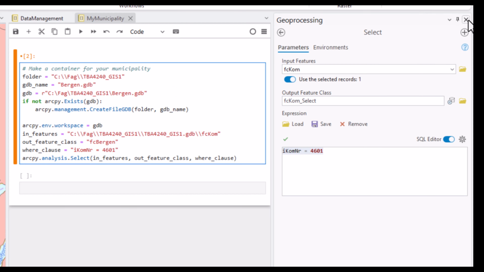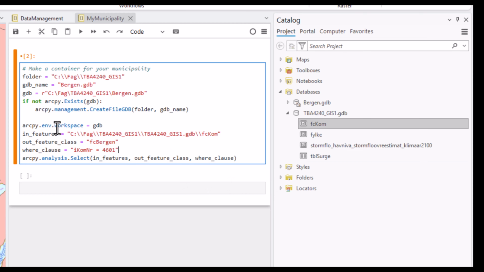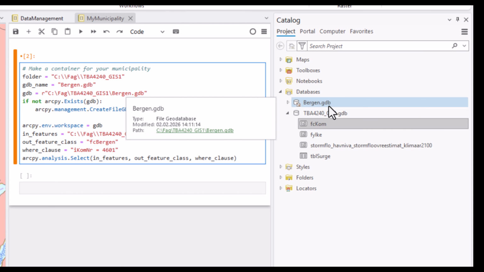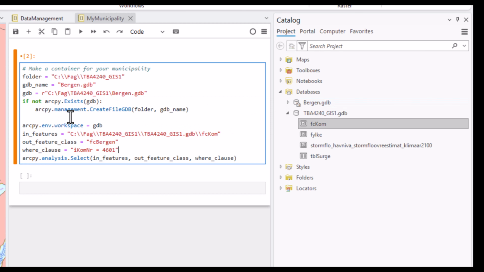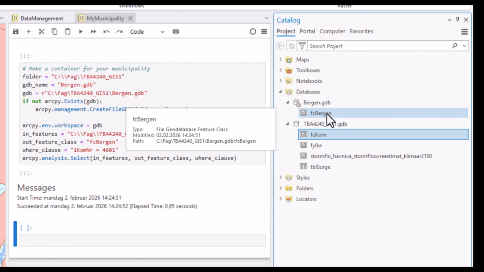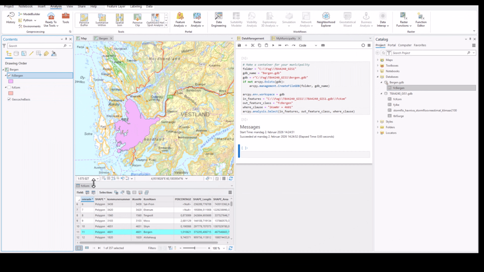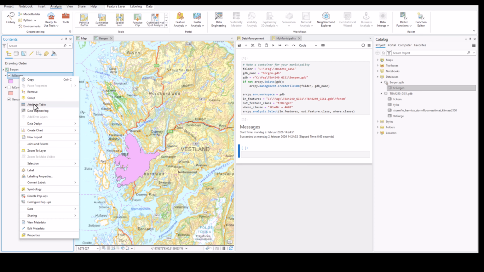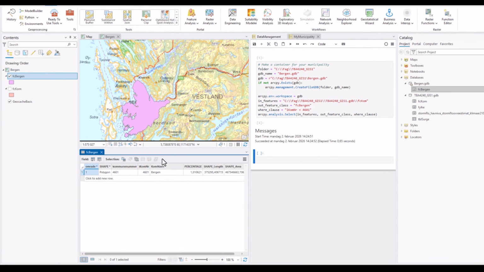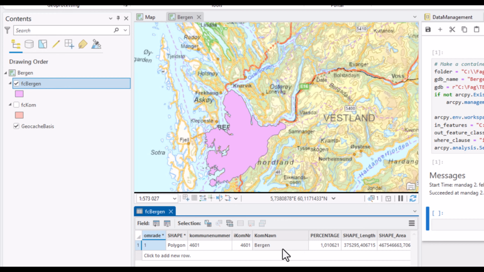We specified all three inputs, and we can run the script. As the GDB called Bergen is already established, it will not be created again. We run the script, and indeed, the new feature class FC Bergen appears in the geodatabase, and it's also added to the map. One polygon or multi-polygon feature class with one row in the attribute table. We got what we wanted.